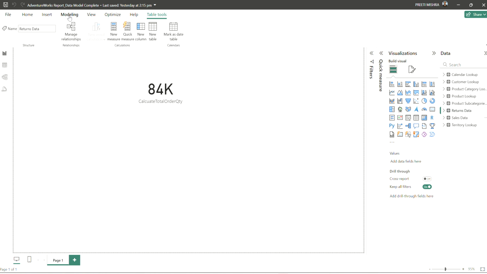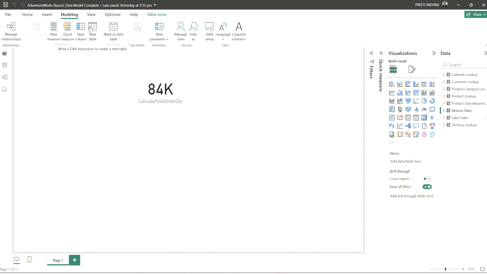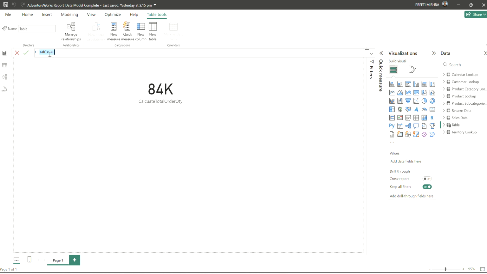To do this, we'll go into the modeling tab. Here you can see there is a new table option. So I click on new table. It gives me an option to create a table over here. I can also rename the table. So new table, and I can rename the table as measures table.